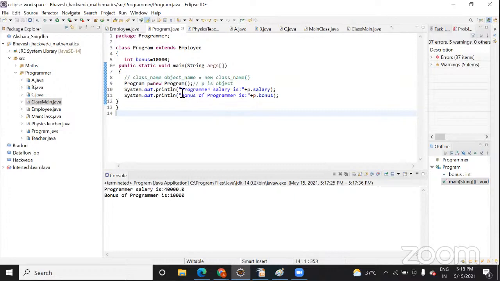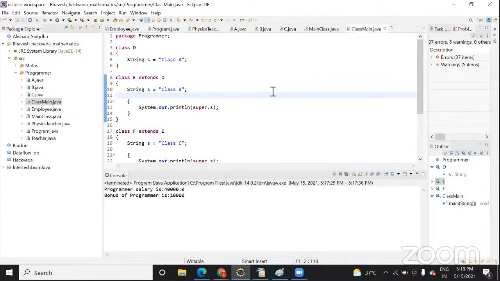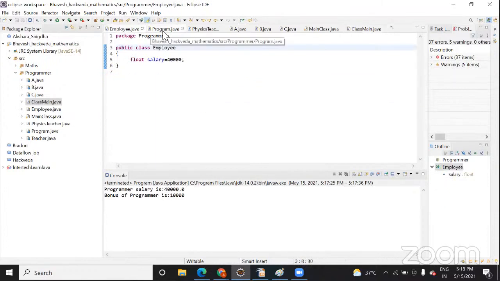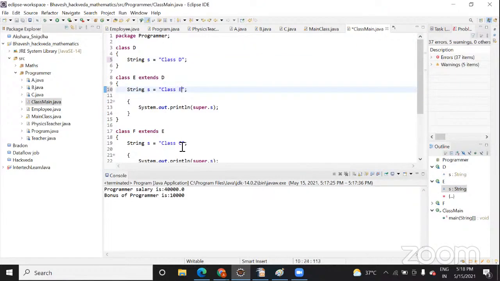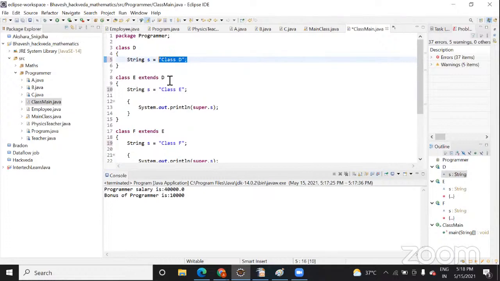No. Okay. Similarly, I have created a single class where, instead of creating two different classes, I have written the whole code in one class. Let me change it to be based on classes E and F. Now here I have created one class D. Inside that class, I have created a string variable which is holding this data. Similarly, I created a class E which is extending D, and I am creating another variable inside class E.